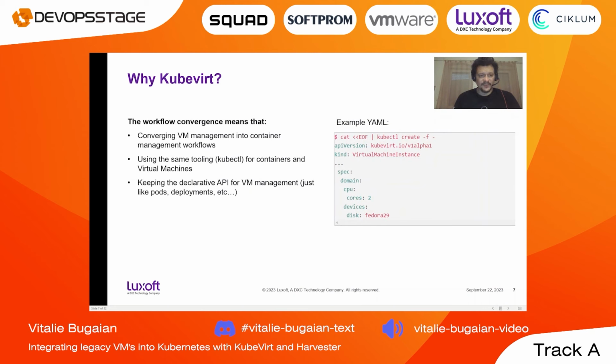And why KubeVirt? KubeVirt will do a convergence of these two workflows, so you will have only one workflow. And how do you manage virtual machines inside Kubernetes? You use the same tools as for your pods.